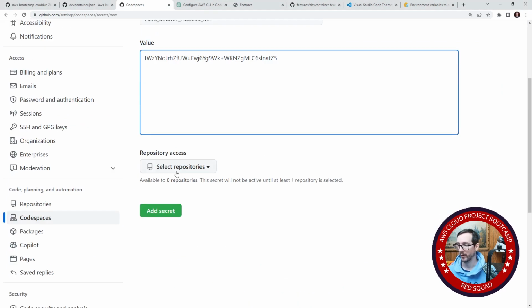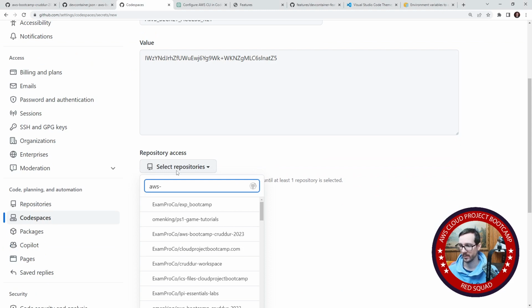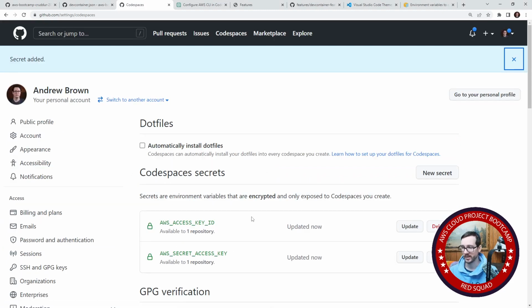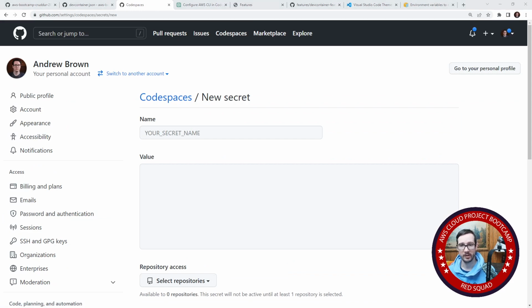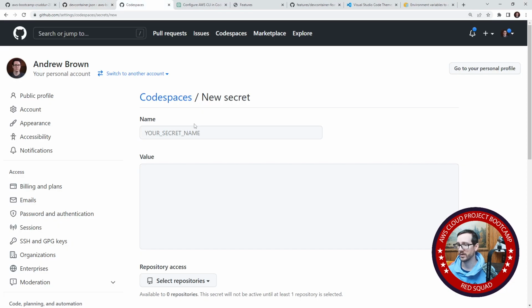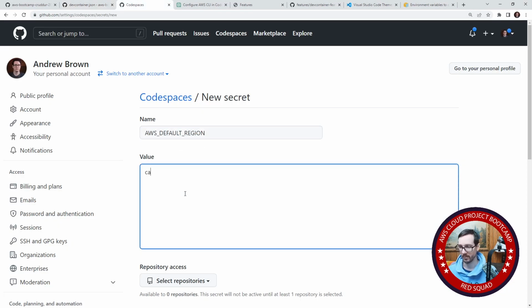Okay. And we will again select the repository. So I will type it in here. And I will add this here. I will make another new secret here. And I will now set the AWS default environment. Yours could be whatever it is that you need it to be. US East 1 is what I usually recommend. CA Central is what I'm using, because I am in Canada.